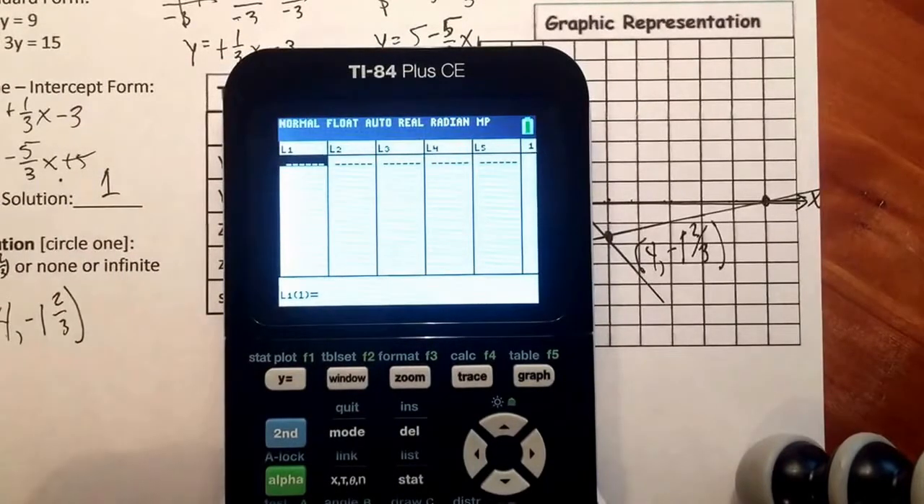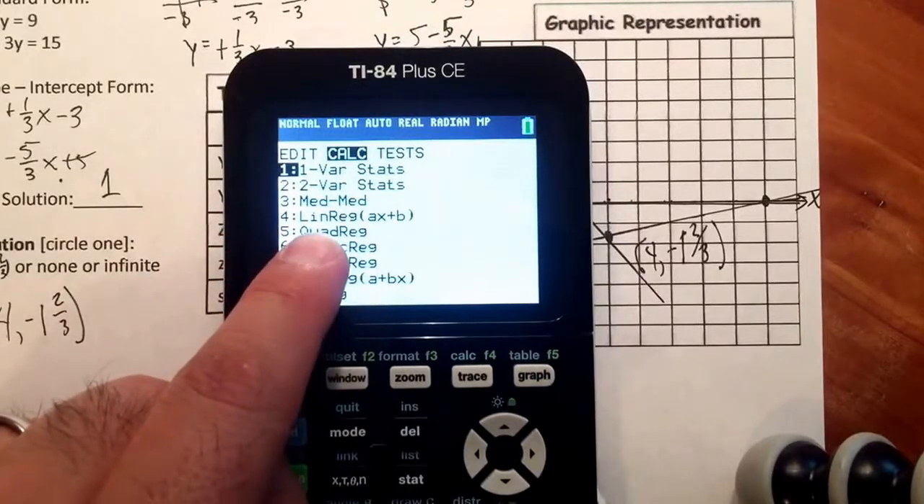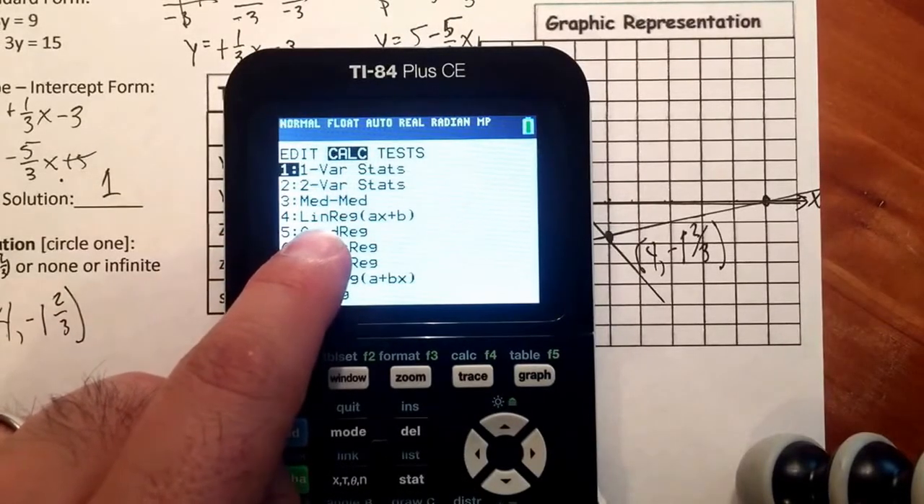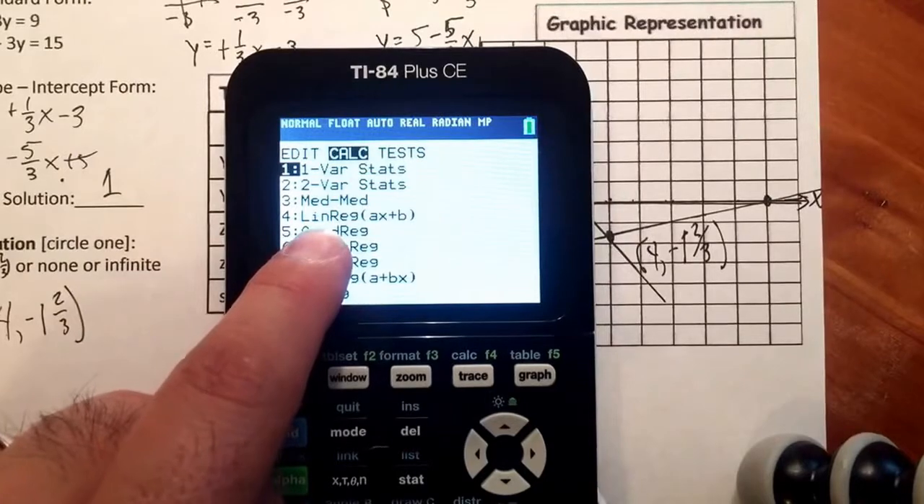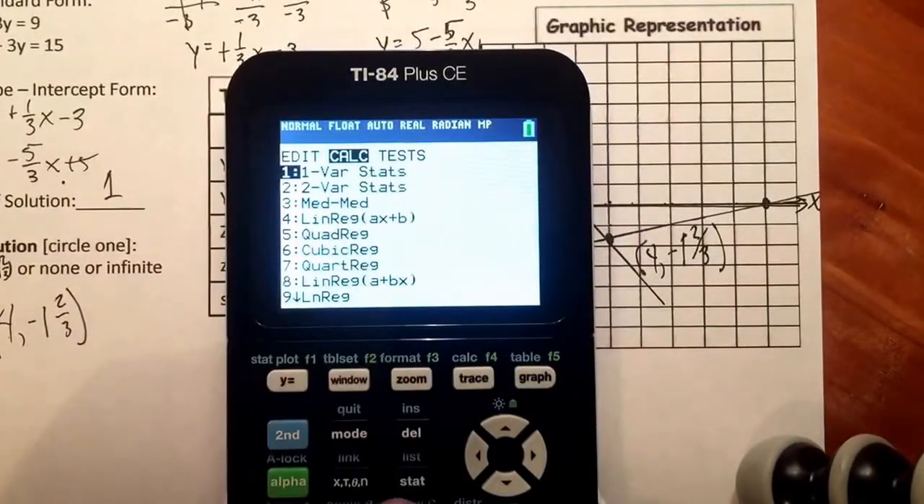And then to get the equations, you go stat, calculate, and you want to do a linear regression, number 4. So that's the tip of the day: remember how to do a linear regression using the stat button on your calculator.